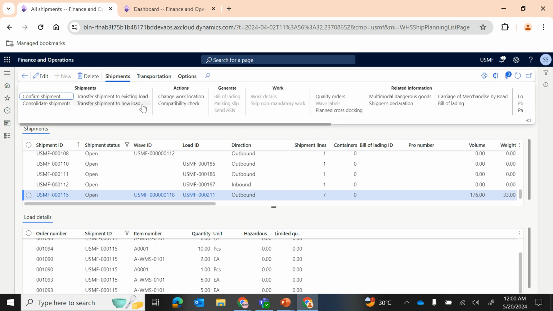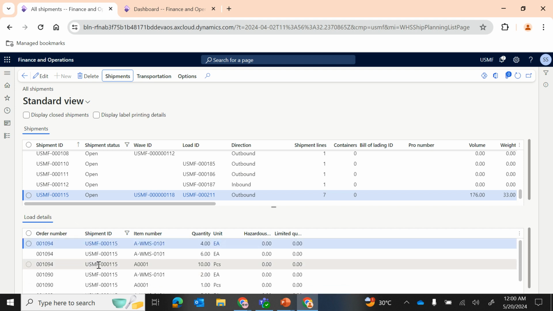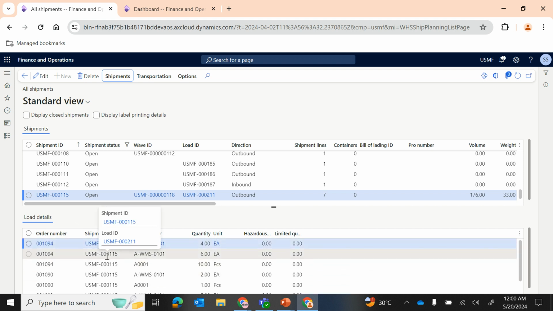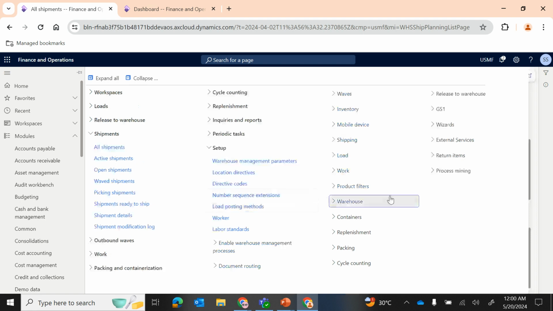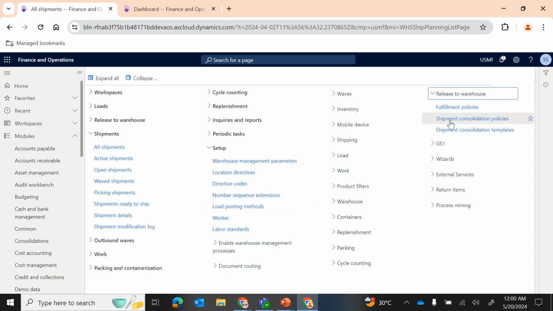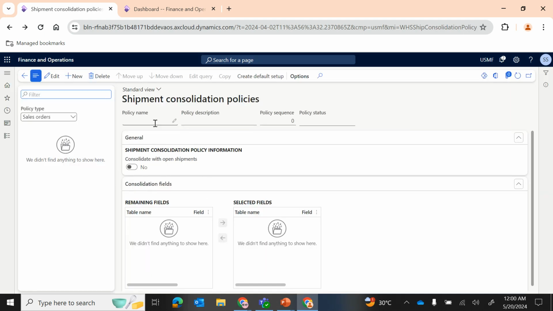So now that we have completed the consolidation, we need to understand how exactly this can be automated, or what policy can drive this, right? In order to configure that, you have to navigate to release to warehouse, then shipment consolidation policies. This is where you will define how to consolidate the shipments. I have not created any shipment consolidation policies. If you're coming to this page for the first time, simply click on new.